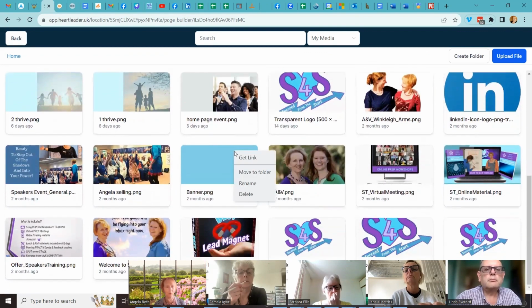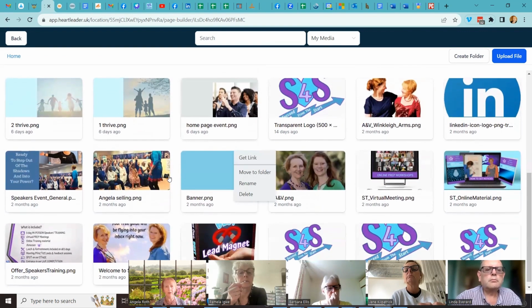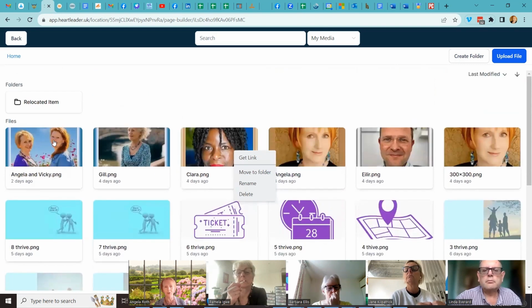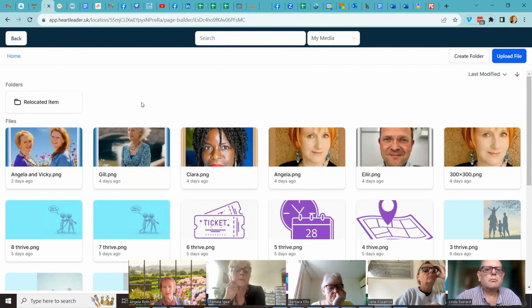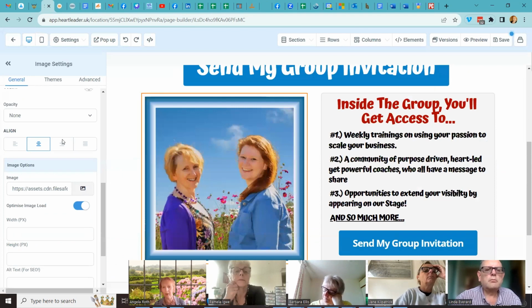But supposing I'm going to, maybe I'm going to change it to that one. You upload your file just like normal. Click on there and upload your file from your own files. It will come in here. To use it, you just double click on the picture you want to use and it will appear.